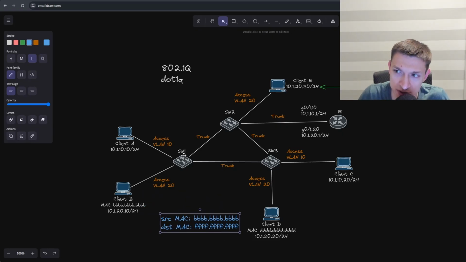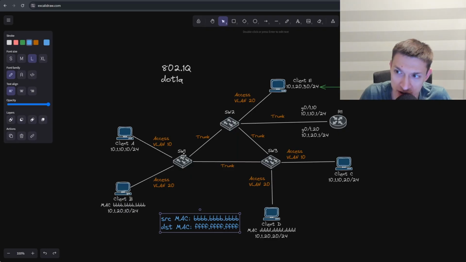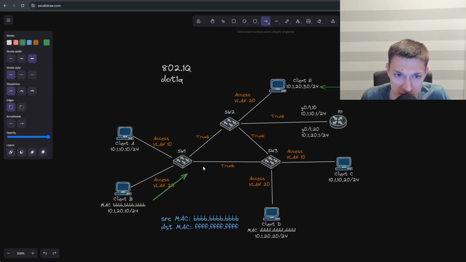The usual behavior of a switch when it sees a broadcast frame is to flood it on all interfaces in the same VLAN, or trunks allowing that VLAN as well. So in this case, it will be sent to switch 1 and it will be sent to 2 trunks. And then switch 2 will flood it also to all ports in the same VLAN, like this. What about the link between switch 2 and switch 3?